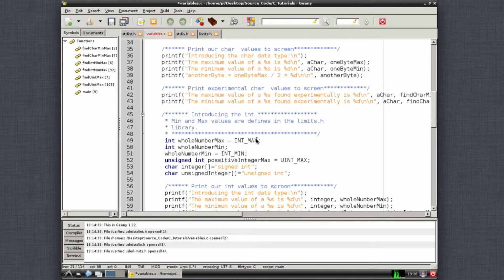That's a constant from a library, and it's from the limits.h library. I could go show that to you, but just know this is a constant, and it's traditionally good practice to make all your constants in all caps like this.